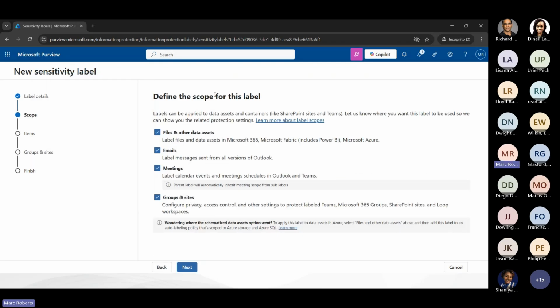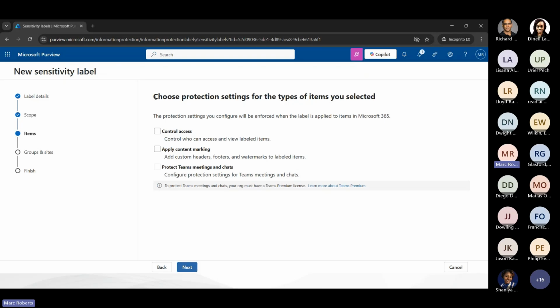Here you can define the scope for your labels. So you have files, so Microsoft 365 apps, you have Microsoft Fabric, which includes Power BI, emails, meetings, and groups and sites with SharePoint. So I'm fine with this, click next. Here you can see the protection settings that will enforce encryption for the different labels. So because this is highly confidential, I want to have control access, as well as apply content marking.